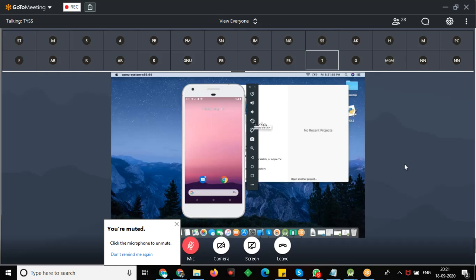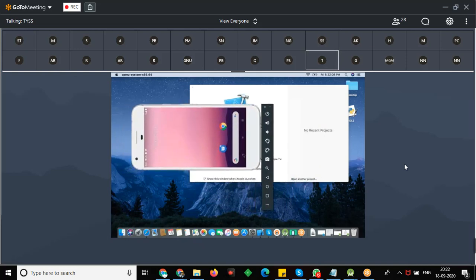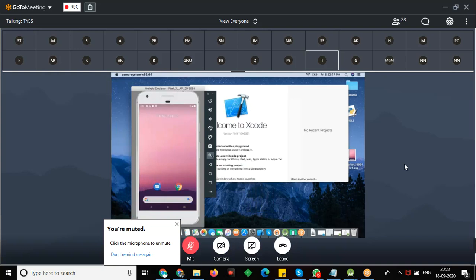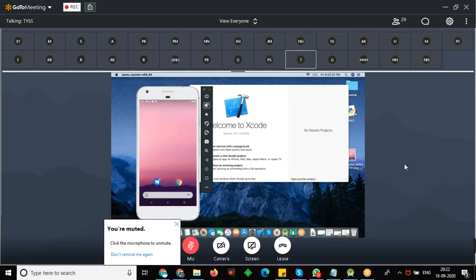Now if I want to rotate to the left, I can rotate it here. It got rotated. If I want to rotate it back, I can rotate it. If I want to open the camera, I can open the camera. Screenshot, sorry. If I want to zoom it, I can zoom it. Then volume increase and decrease, I can do it here. So all the things you can do in the emulator.